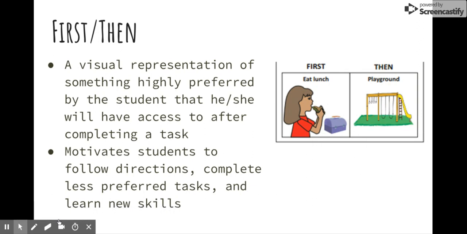Another example of a visual support to manage and respond to problem behavior is a first then. A first then includes a visual representation of something that is highly preferred by the student and that he or she will have access to after completing a task. The purpose of a first then is to motivate a student to follow directions, complete a less preferred task, or learn a new skill.